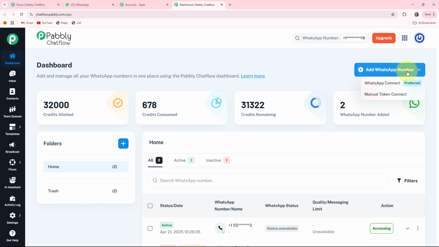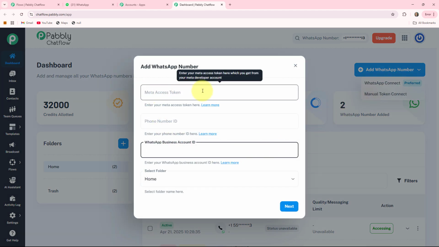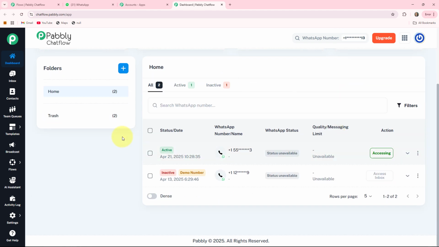When you click on this, it will provide you 2 options, that is WhatsApp Connect and Manual Token Connect. WhatsApp Connect might involve scanning a QR code or entering the phone number and verification code. The second one is the Manual Token Connect. When you click on this, it will ask you for the Meta access token that you can generate from your Facebook Meta account for developers. Here you can also add multiple folders, while in this home section you can see the active status of your WhatsApp numbers that were added to your Pabbly Chatflow account.